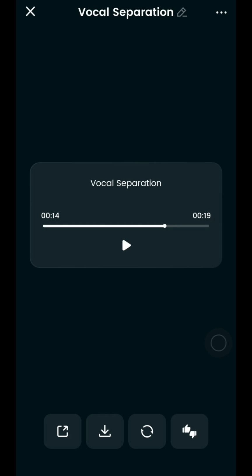And okay, like this, since I chose the preserve vocal option, the result became like this. I think the result is pretty good. There's still a little bit of the instrumental sound left in the background, but overall the vocal separation works really well for a free tool. And okay, that's it. Super quick, super easy. With DreamFace, you can separate vocals for free in just a few taps.